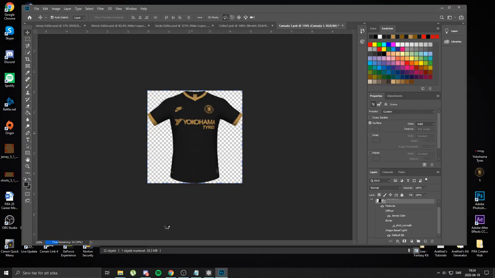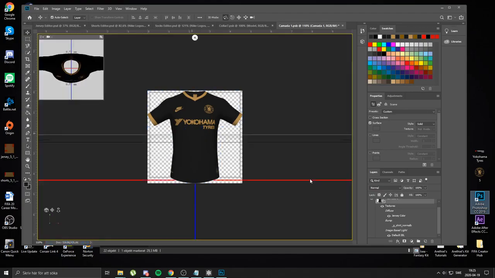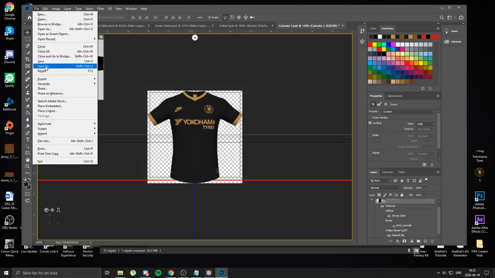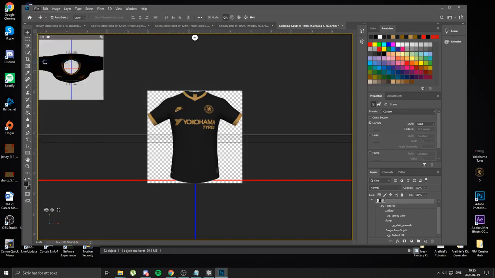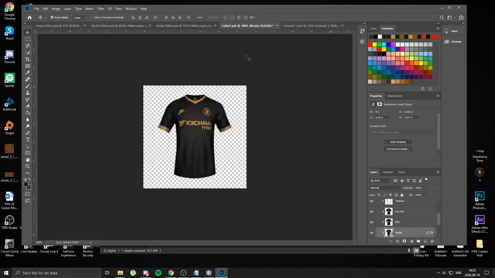A lot of people keep asking me in the comments, and the Photoshop I'm using is Adobe Photoshop 2019. I'm confident from 2016 to 2020 it should work. For all the models, I'm not really sure. Once this is done, you want to go File, Save, go back to this thing, and that's your Minikit.